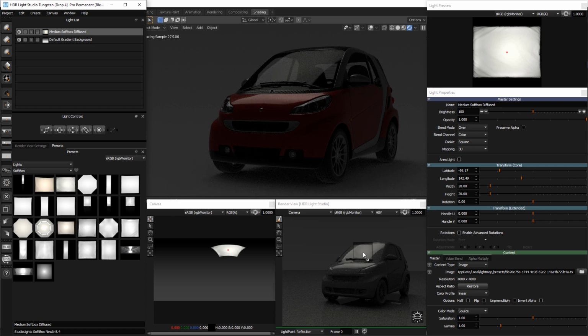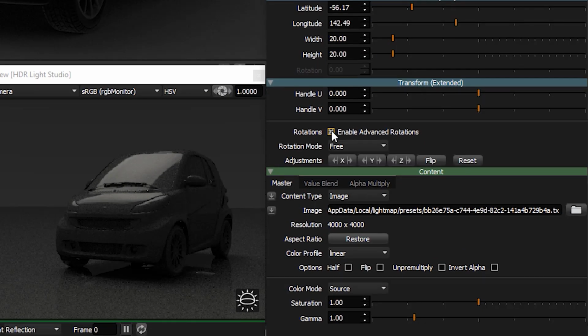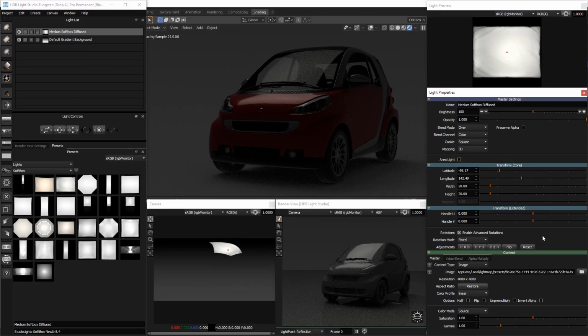view. When you move a 3D map light around the HDRI map, by default it is oriented to align with the surface of the environment. But in this case we want the light to appear horizontal over the top of the car and not tilted, wherever it's positioned. To get this effect we need to enable advanced rotations for the light in the Light Properties panel. We then have additional settings to orient the light. Select rotation mode fixed. Now wherever the light is moved on the HDRI map, it will always appear to be horizontal and aligned with the X and Y axis.